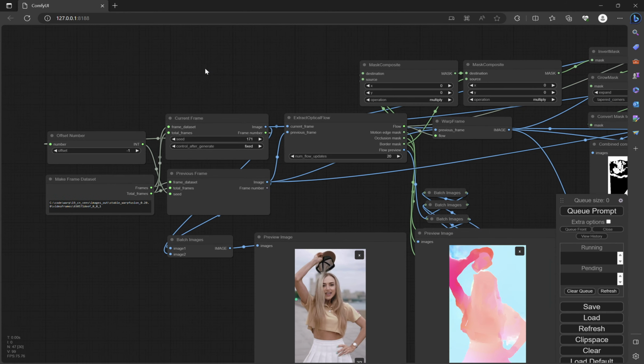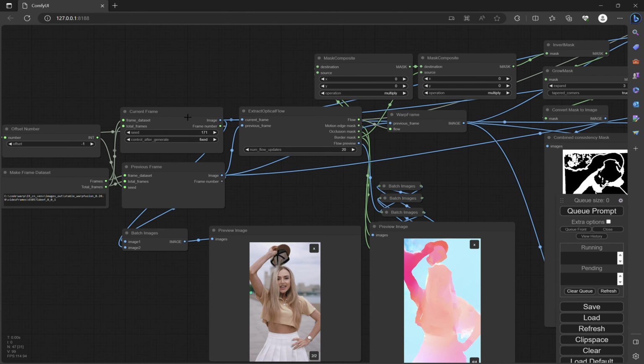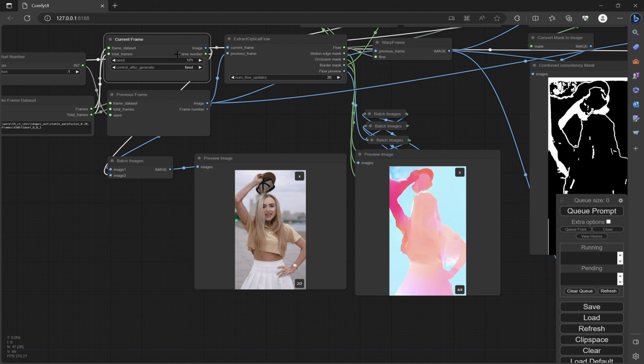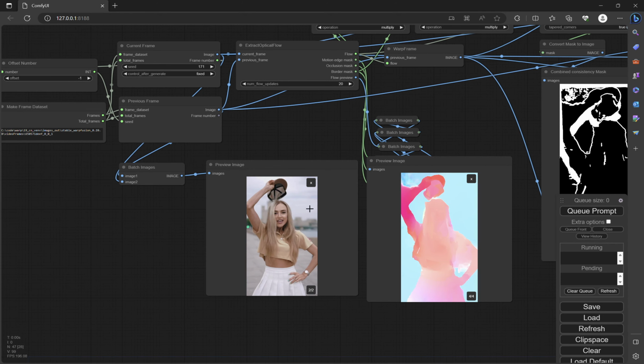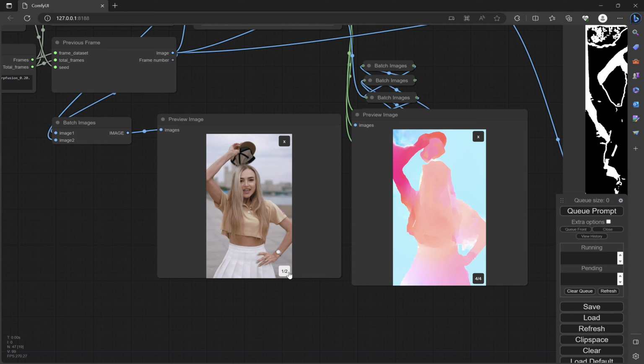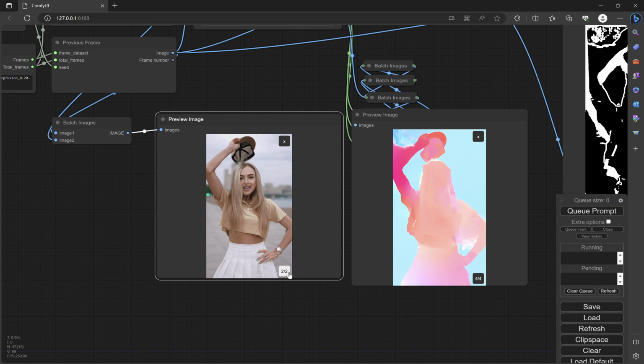First we get some frames, like current frame, previous frame. Current frame is the frame we are going to render right now. Previous frame is, well, the previous frame. So we can see them here. They have some distinctive motion. As you can see, the hand is moving up, the background is moving down.